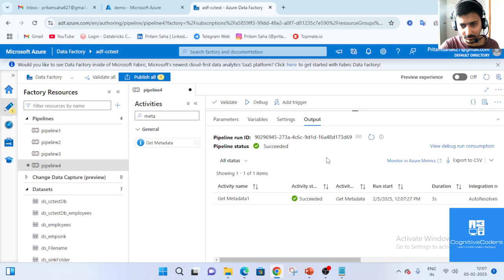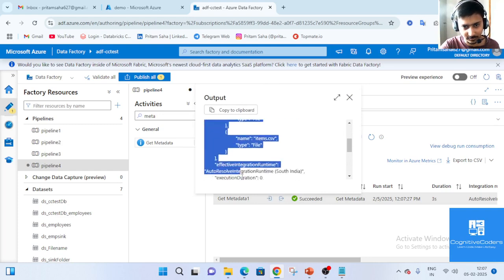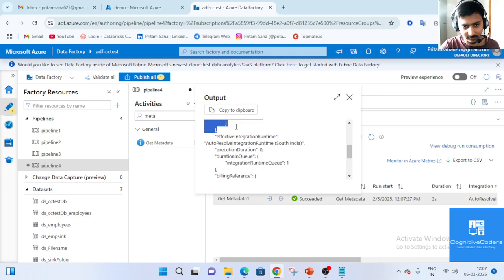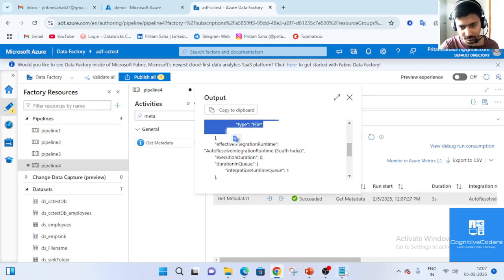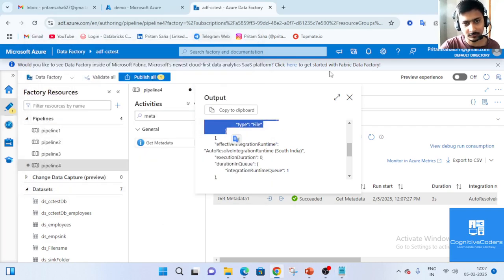In the output I'll get all my child item list, you can see. If I copy it into a notepad, I can see the format. I get all the file names. From the file name I can get my file extension, the file format. It is .txt, it is .csv. So using this file name I can separate my files.